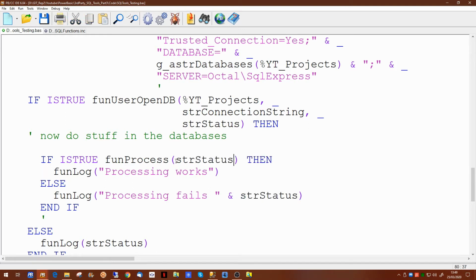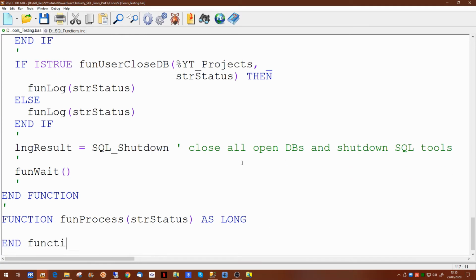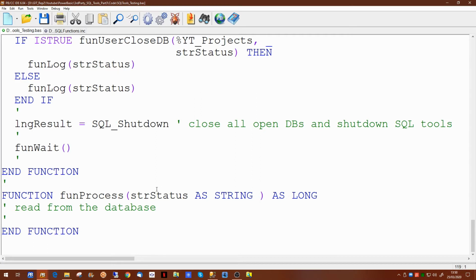Now we're going to pass a single parameter to this function, being our status variable. The function itself will return true if we have successfully read data from the database, and it will return false if it does not. If it returns false, we will display on the log what the status of the connection problem actually is. Let's create this new function. And there is our single parameter being passed to the function. In this case, it's a simple string.